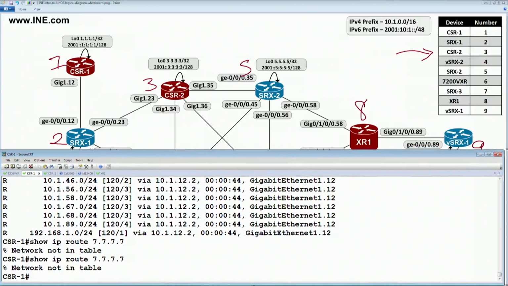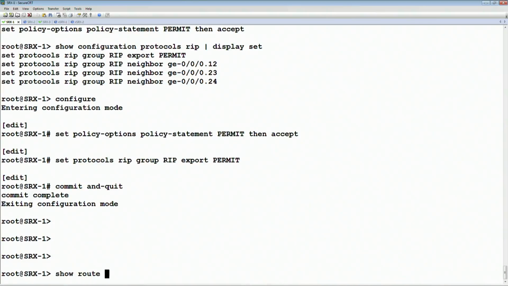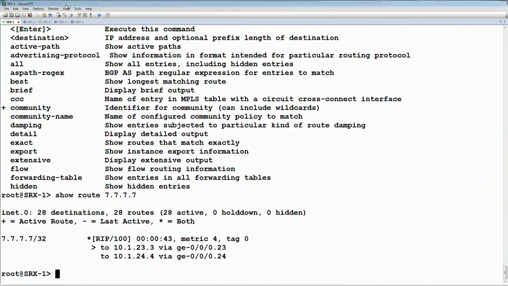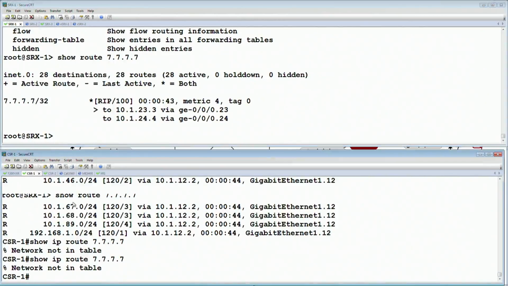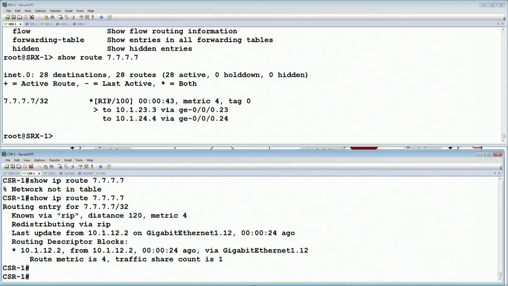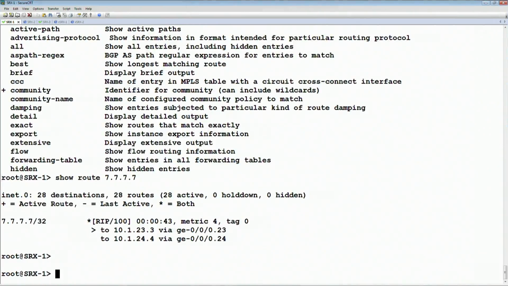Let's see, does SRX1 have it? Let's show route, and then just the exact route, 7777. There we go. Okay, so it's just slow to converge by nature, RIP is. Okay, so essentially it's just a couple different commands in order to start the process.